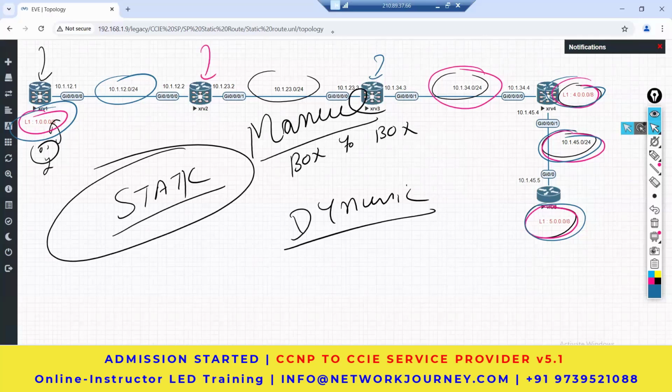But let's say, for example, router 4 doesn't have the route towards the 1.0.0 network. Then when router 5 sends the traffic, they cannot ping it, because when this router forwards the packet to router 4, router 4 says, hey, I don't have a route for the 1.0. So in manual configuration, static route, every router must have complete information.